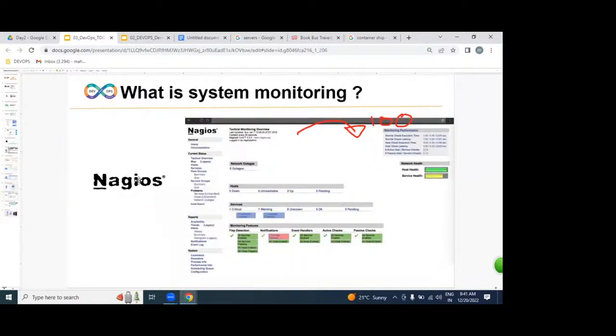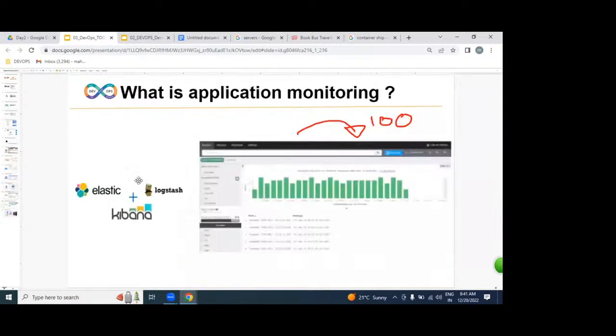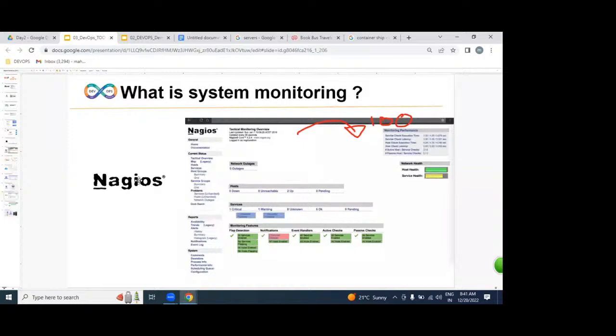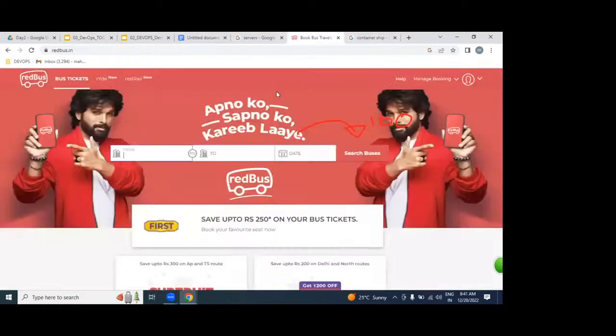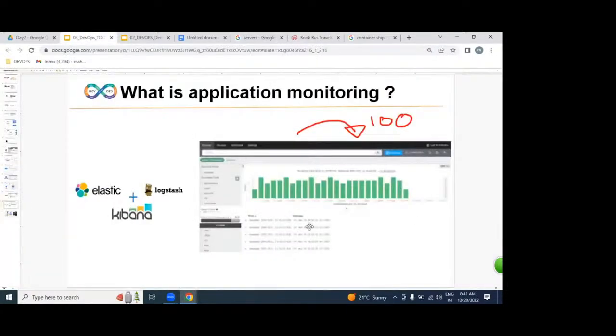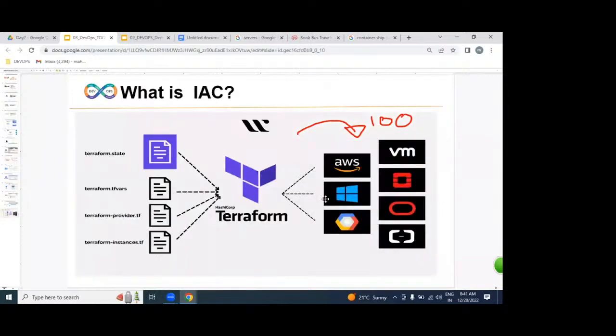We're going to be learning monitoring tools like Nagios and ELK. Nagios is system monitoring, like RAM, CPU, motherboard, so whatever the user load may be, we can monitor it. ELK is application monitoring. Each and every application internally generates logs, and those logs will be monitored and analytics are generated. And we're going to be learning Terraform. Terraform is a cross-cloud platform. By using Terraform, we can create servers on any cloud, either Azure, Google, or AWS.